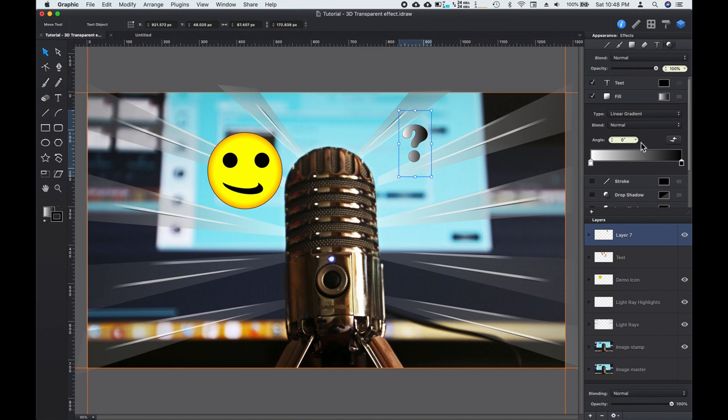Now if we want it going from the top to the bottom rather than left to right, we can change the angle, but I'll show you one other thing here real quick. You can swap it from left to right just by hitting this little button here. But what we're going to do is change the angle to 90 degrees.